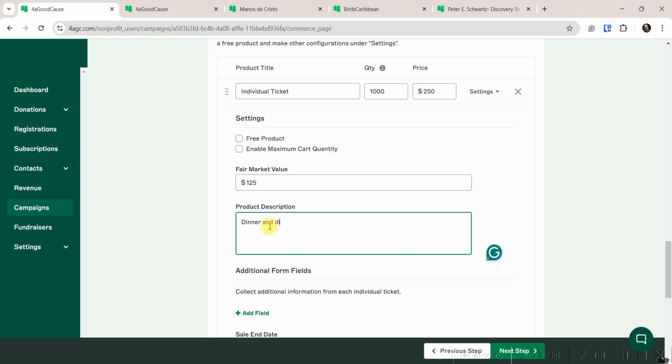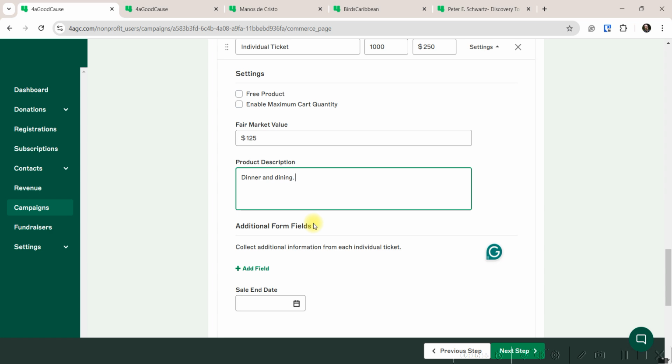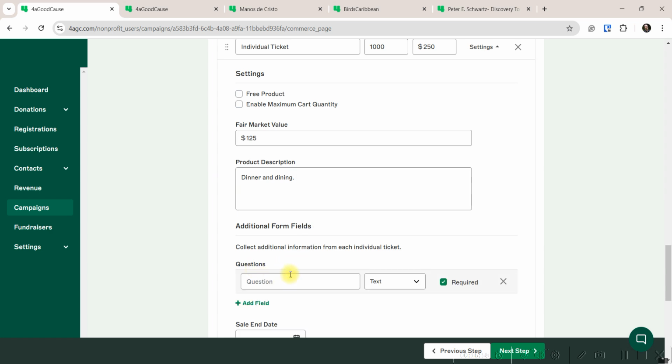I might put a description in here as to what I'm going to get for that ticket. I'll just put something simple in here, dinner and dining. Maybe there's benefits, things that you get for this. You can do that. I'm going to add a custom field to go under this product.